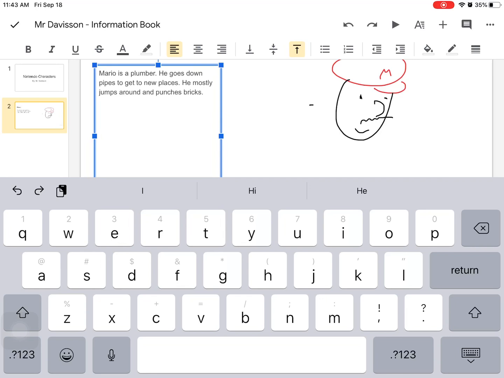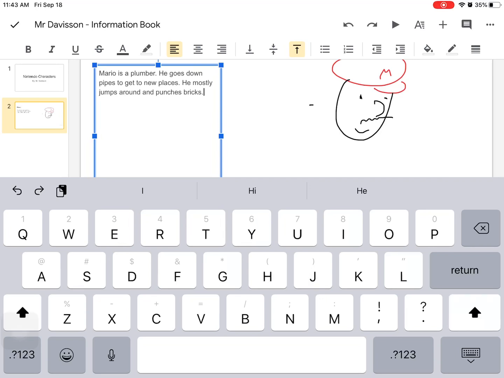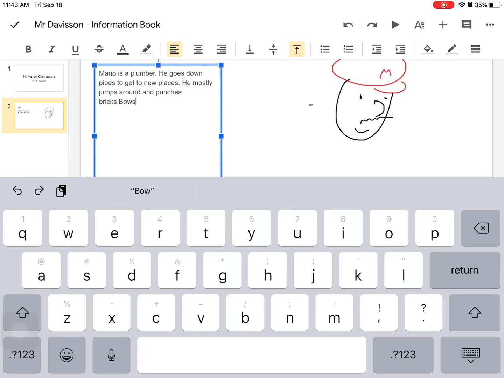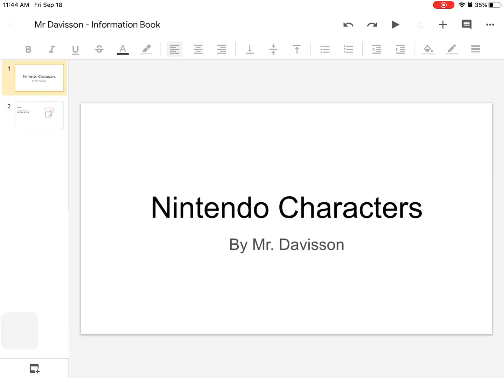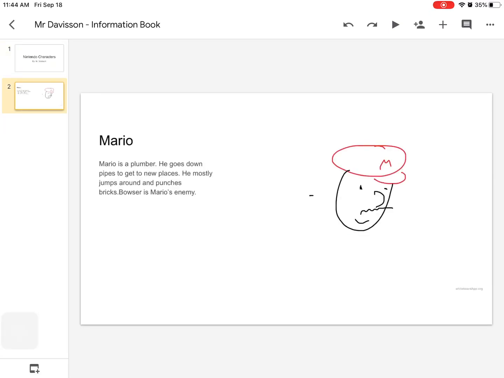But once you start to think about something else, like if I wanted to start writing about Bowser, Bowser is Mario's enemy. Well, Bowser is another Nintendo character. So maybe, instead of writing about Bowser, I should think about making a new page. Once you've stopped having things to say about your character or about your topic, it's time to move on to a different part of your topic, okay?